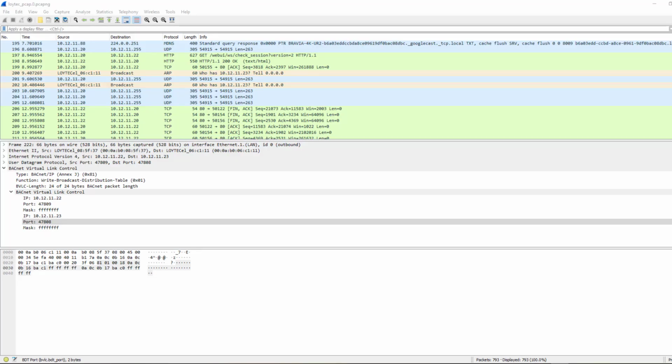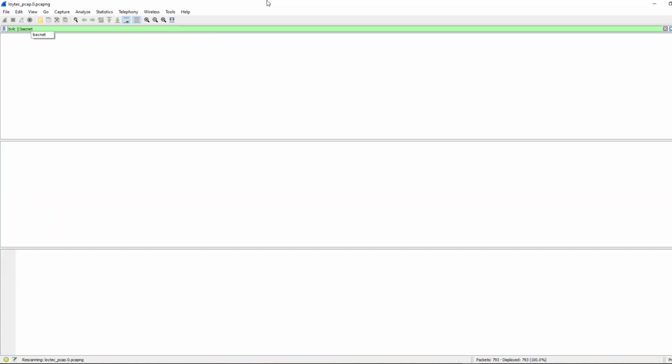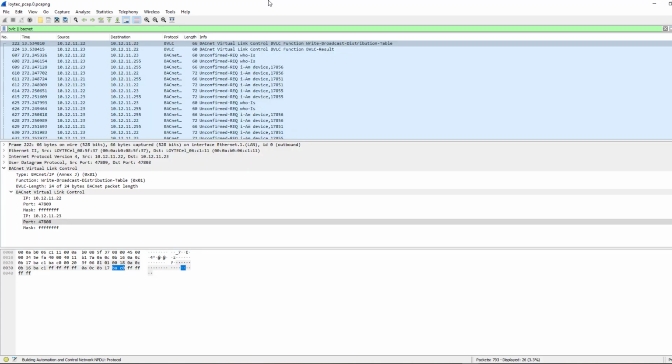Let us analyze the BBMD communication in Wireshark. I have once again already created a packet capture, which has the BBMD registration process recorded. I'm going to use the capture filter BVLC or BACnet, which is needed to display the distribution of the BVLC function Write-Broadcast-Distribution-Table.